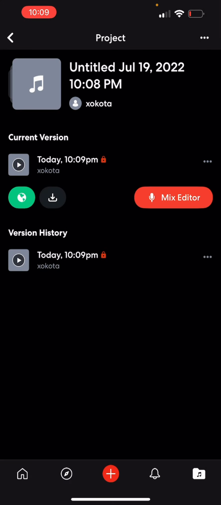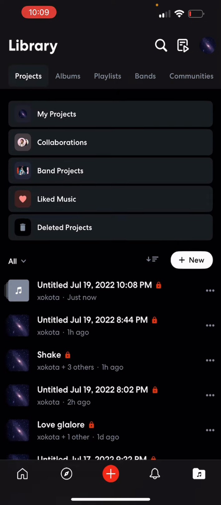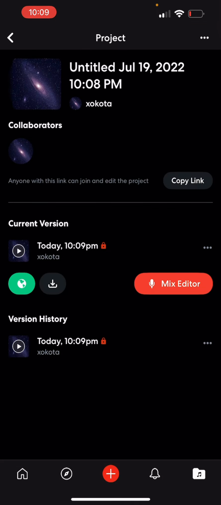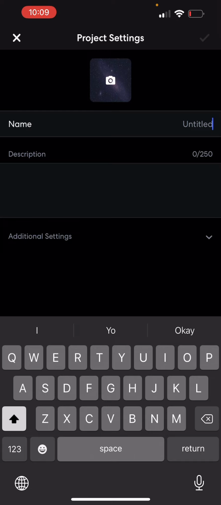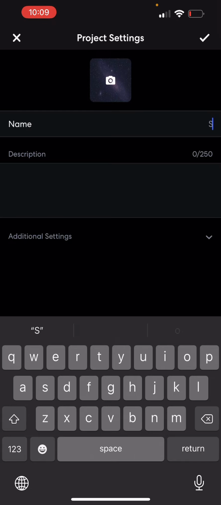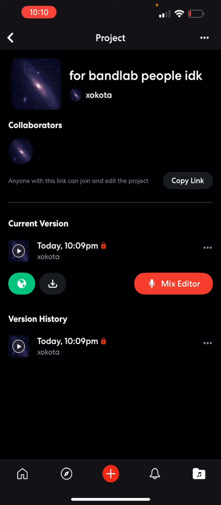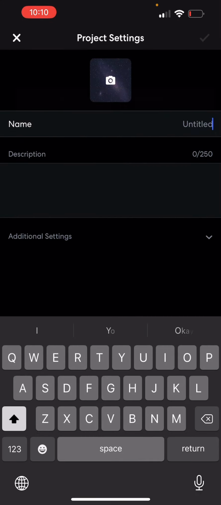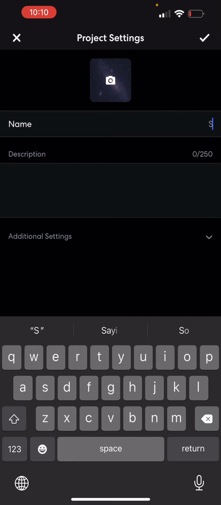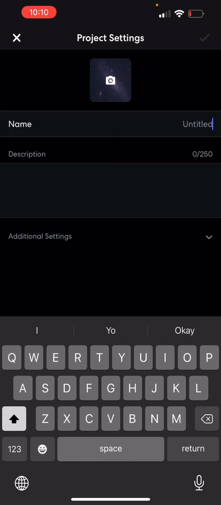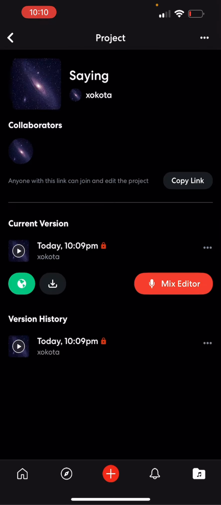Now, see, this is your song, right? This one, the newest one. Then top right, the three dots, you click project settings. See, now you can put the name of the song. I'm gonna put something random. But this is the name of your song, so whatever you want to name it, you put that.